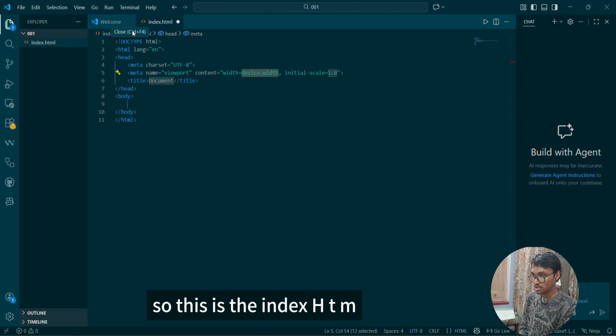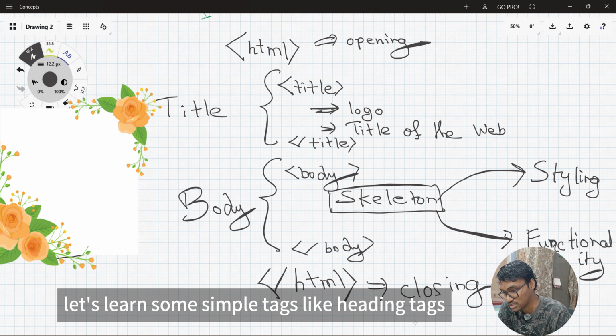This comes under the head tag, as you can see here. After head, it comes under the title tag. Now in the body tag, where you will build the skeleton of it, let's learn some simple tags like heading tags.